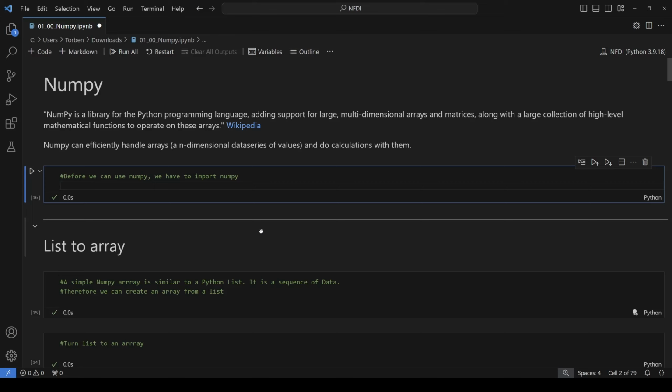We do this by using the command import numpy as np. The np part is a common convention that allows us to use a shorthand when calling NumPy functions, making the code easier to read and write.